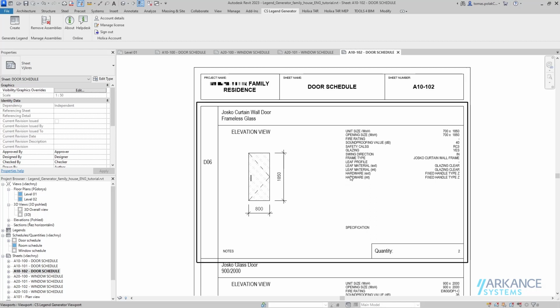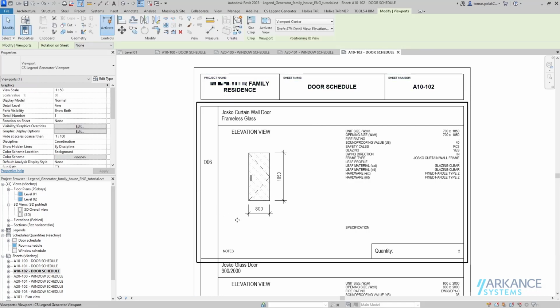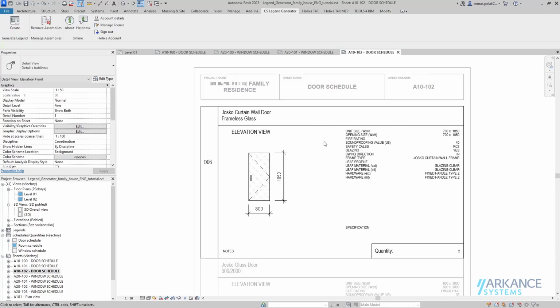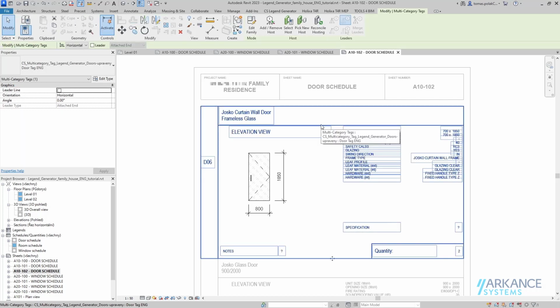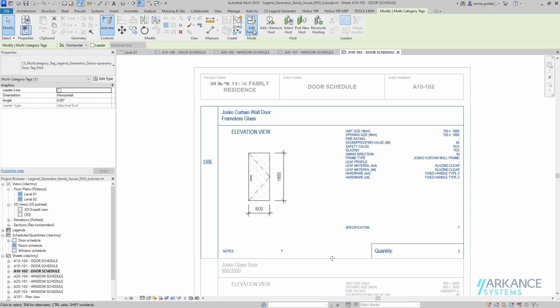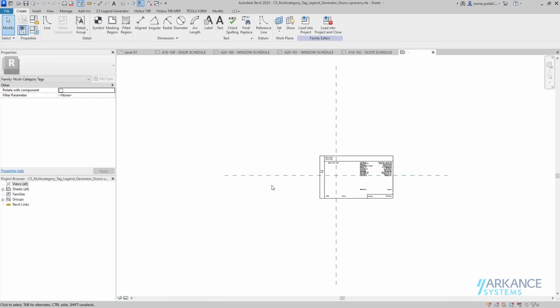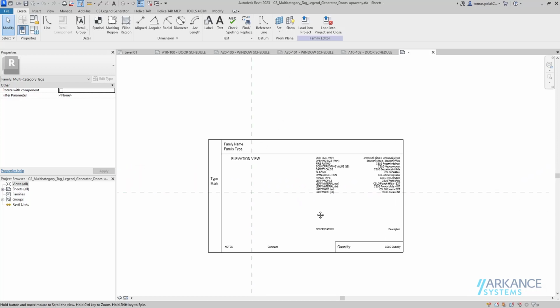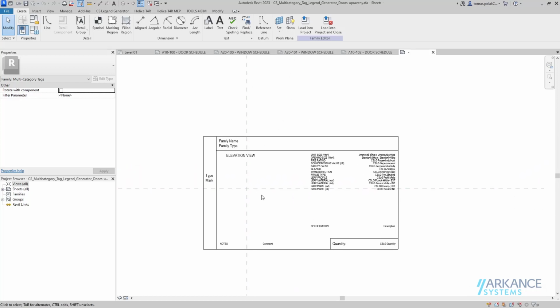To adjust which parameters are shown or where they are shown, I can edit this multi-category tag family. If I double click in here, select the multi-category tag and select edit family. I'm in a family editor, and this is the standard multi-category tag, where here in the center the elevation view will be placed, so I can move that.